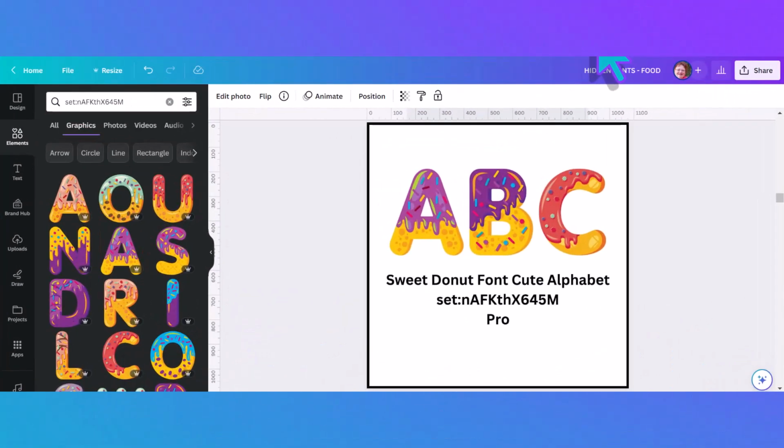This font has a donut in its title, but it kind of looked like cookies to me, so it's here in the cookie category. And you can't change the colors, but I thought the color palette on these particular letters is really interesting and unique.